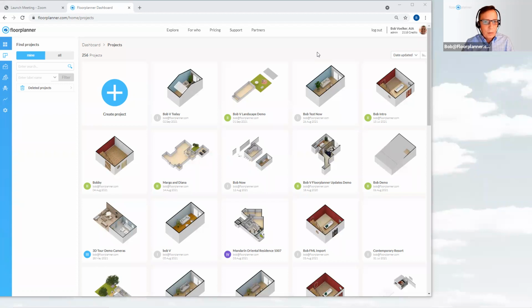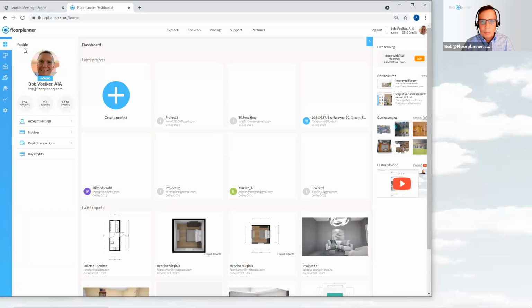I'm logged into my Floor Planner account on my platform. So when you log into yours, you want to go to your profile in the upper left-hand corner, this 4 square block up here. Left click on that. And when you're at your profile on the right-hand side, you have your right-hand sidebar. And inside that right-hand sidebar, one of those entities right in there is called New Features.